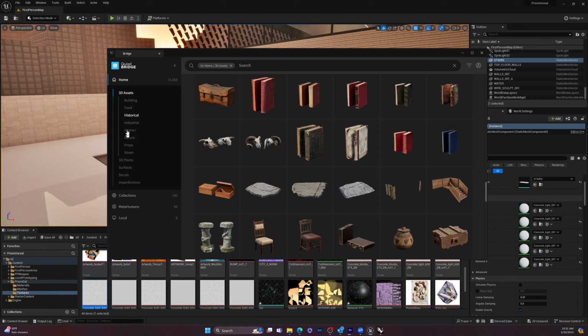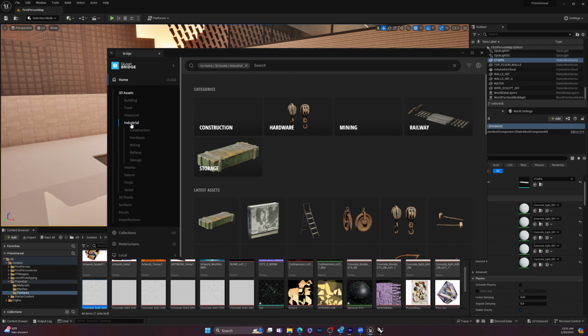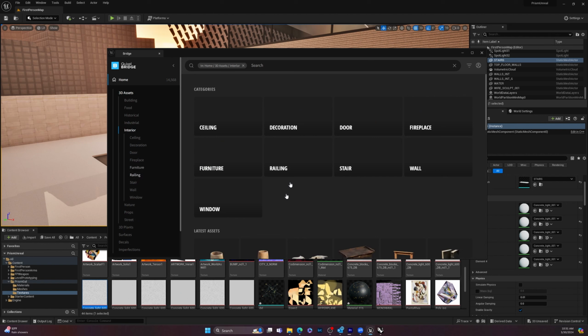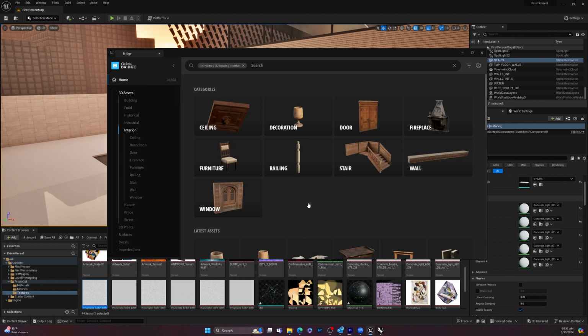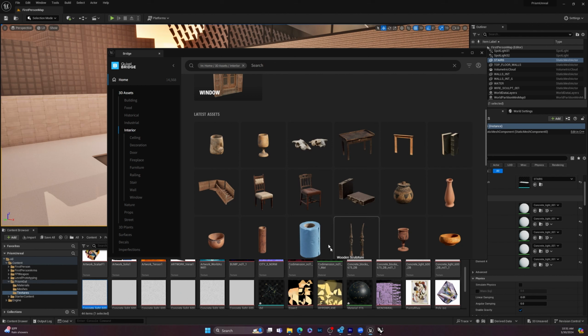And yeah, you can go through all of these: historical, industrial, hardware, construction. They tend to focus on more distressed stuff, which doesn't really fit the vibe of my clean, nice museum. But if you need a paper towel roll, there's one right there.